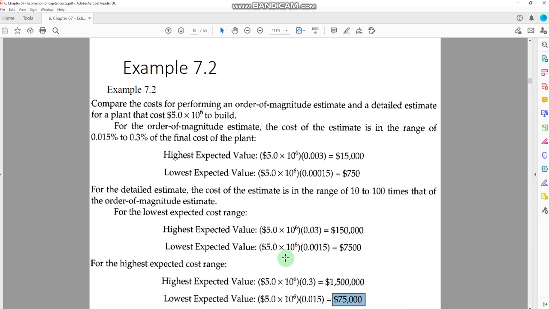Okay, now we have seen that if we are simply using the order of magnitude for this class, then there will be a very small amount of cost, both the higher and the lower. But if we are doing the detailed analysis, the cost can vary between 10 to 100 times. So you can see the 10 times cost increment here, and the 100 times cost increment here. But if you spend more money on doing a good cost analysis, then that cost would actually be required for building your plant.